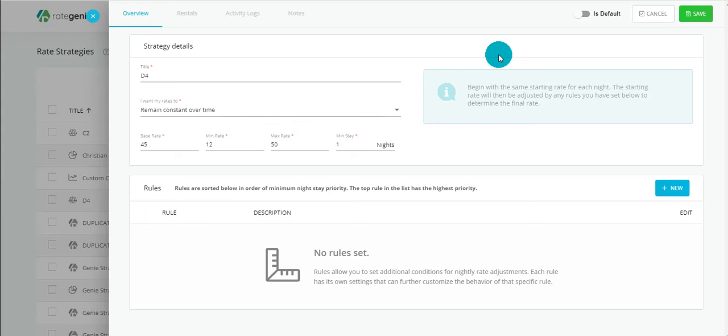Do you have certain seasons each year that require specific rates? Rategenie's seasonal rule will allow you to set a fixed rate or an adjustment to the rate for any season of the year. Let's take a look at how it's done.